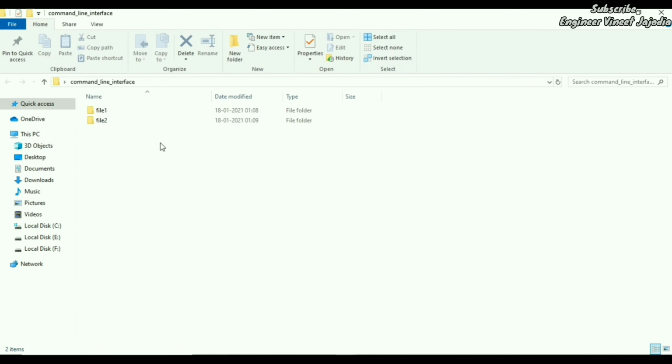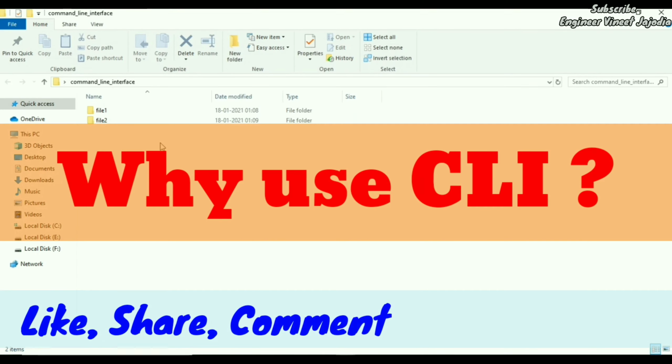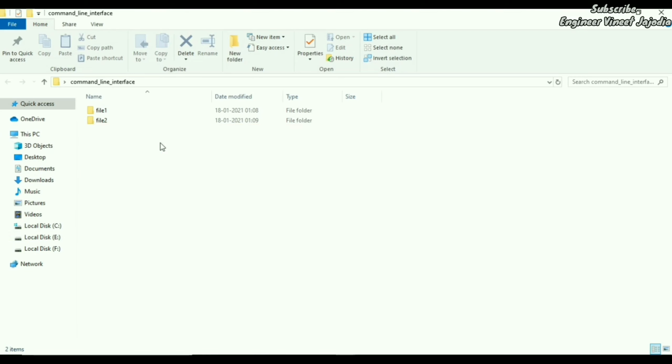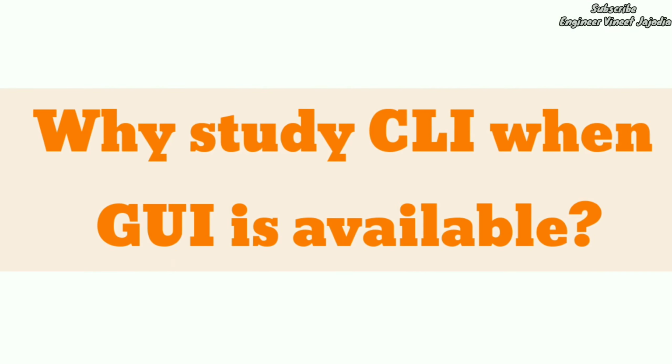Now you must be thinking, why are we studying CLI? Because graphic user interface performs the same way as the command line interface, and graphic user interface is an easy way to perform the operating system functions. So we are going to discuss what is the use of CLI and why we have to study CLI. The question arises: why are we studying CLI? Because similar tasks are performed by GUI very easily.